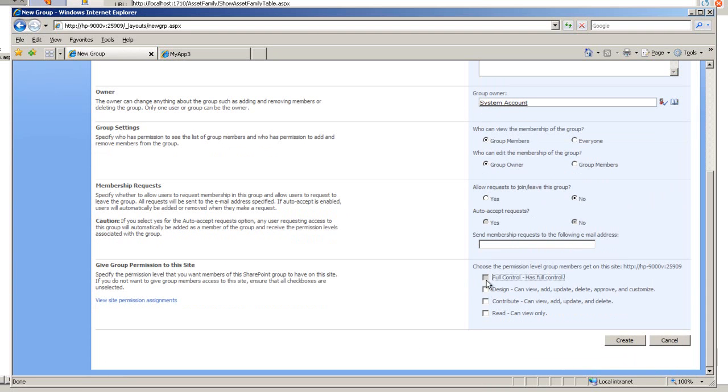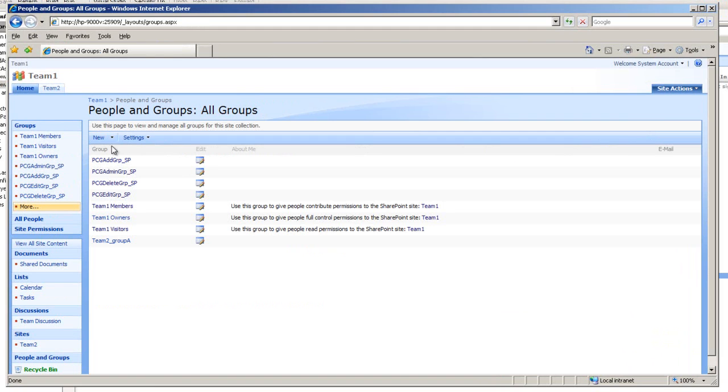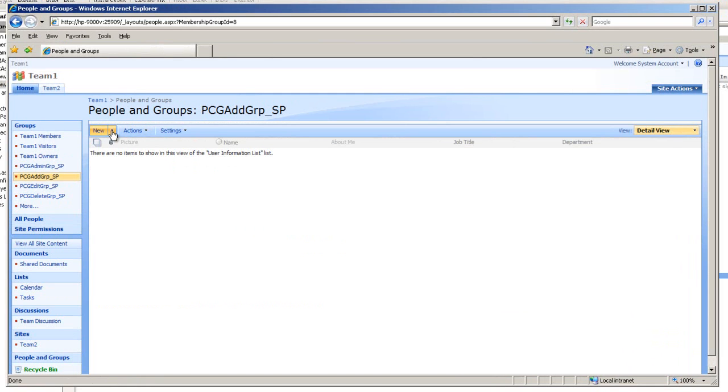In this case, I'm just going to select all the permissions, and those permissions have nothing to do with the permissions that we're going to grant on the IronSpeed application side. Those are really for the document list living within your team site.